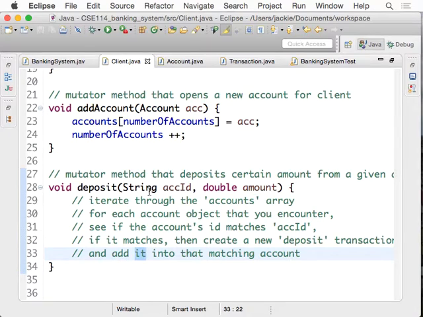So somehow you want to find out the account object that has the matching account ID. Once you find that account, you want to insert a new transaction into it that corresponds to the deposit you would like to do, right? But I'll do a solution with you together in a few minutes.